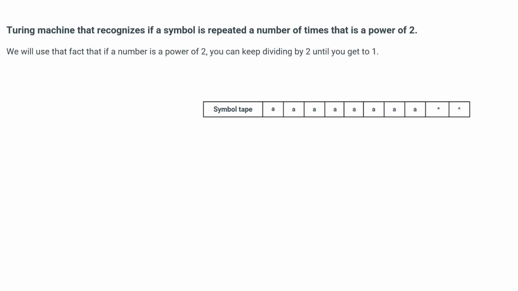Here at the end, we're going to look at one more example of a Turing machine. This Turing machine recognizes if a symbol has been repeated a number of times that's a power of 2. If you see here on this tape, we've got a bunch of A's. We're going to assume that that's all that's going to be in this example, just the symbol A. And we want to find out, has it been repeated a number of times that's a power of 2? Let's count this. 1, 2, 3, 4, 5, 6, 7, 8.